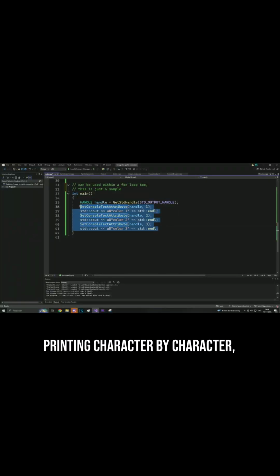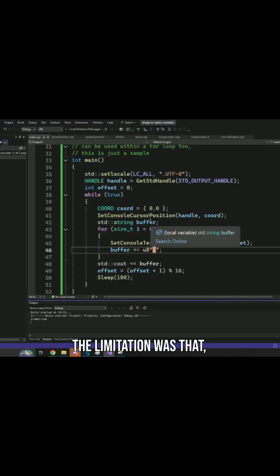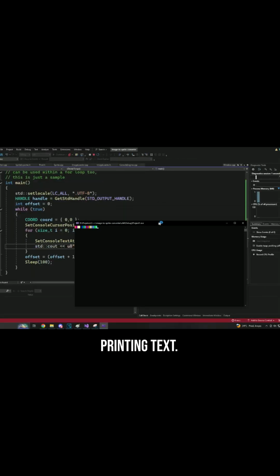After more research, I discovered that instead of printing character by character, I could write everything at once if I used a buffer. The limitation was that normally you can't assign individual colors when doing this. The console applies colors only before or after printing text.